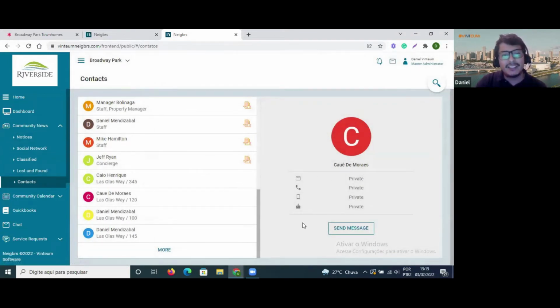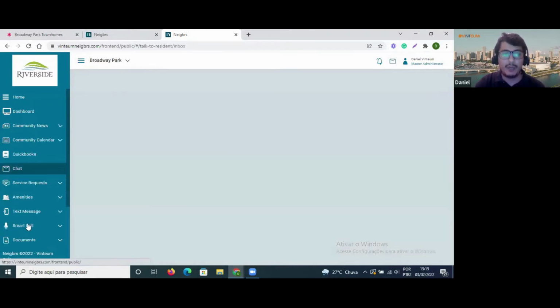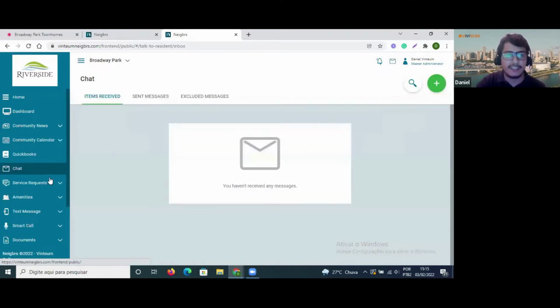All the messages that will be handled by you or by residents will be handled under one specific feature, that is Chat. Here under Chat, you will see all the messages that you receive, sent, or deleted. And you can also create new messages to specific residents or to a contact group if you are part of that group. That is with Chat.